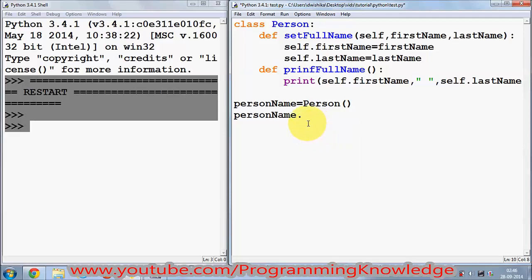So I'm going to take the set name function of the class. This is the member function of the person class, and we are accessing this member function using the instance or object of the class. In between we give the dot separator, so that now this instance can call the member functions or member variables of the class. Now we can set the first name and last name. For example, programming is the first name and knowledge is the last name.